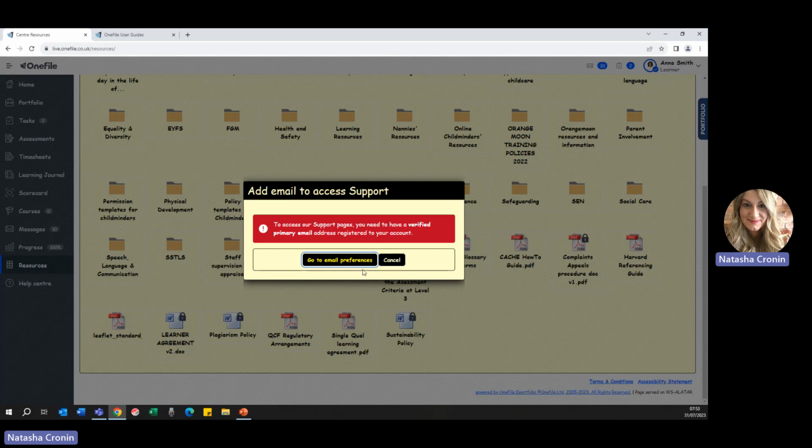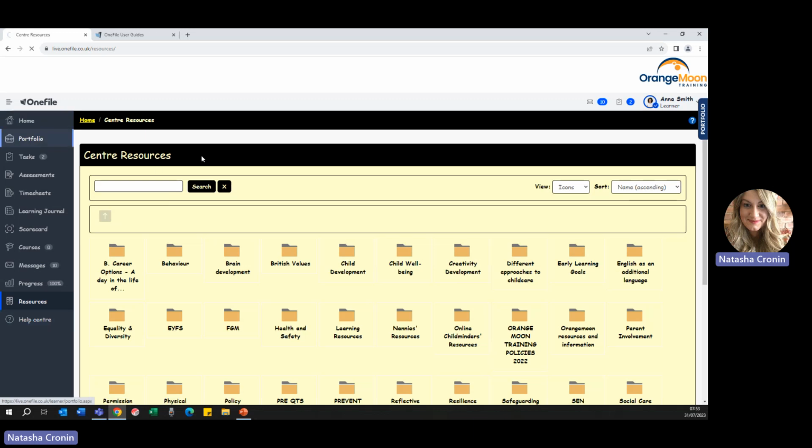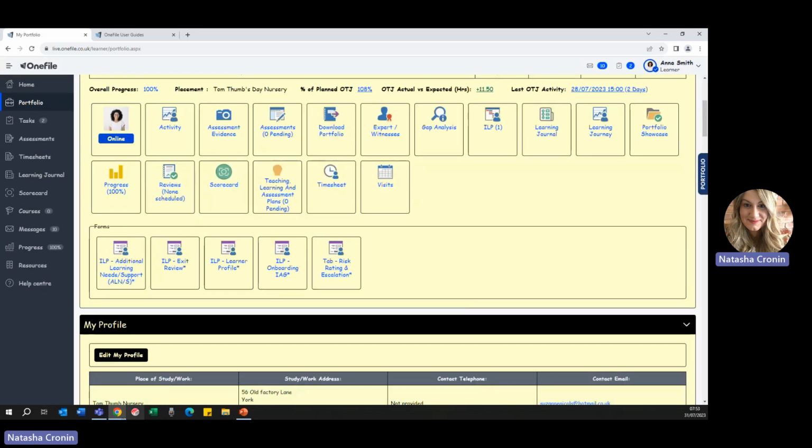And then we've got the help centre. Okay, but you need to make sure you verify your email to be able to do that. But this is the main one I want you to focus on.